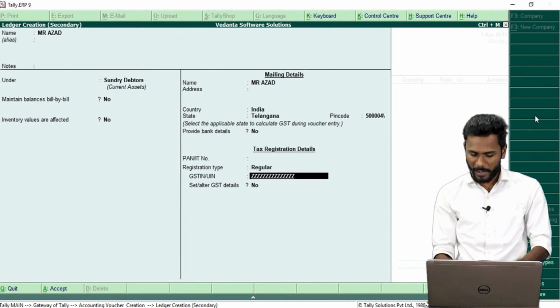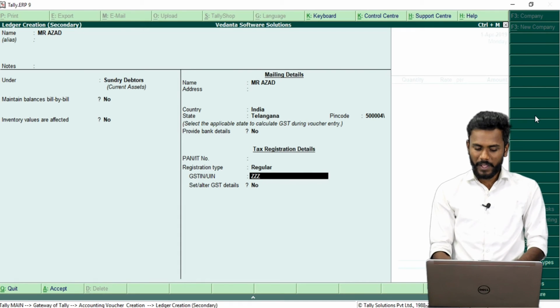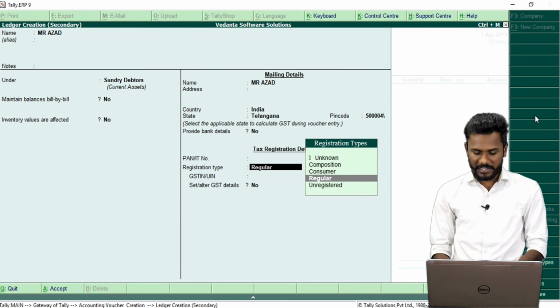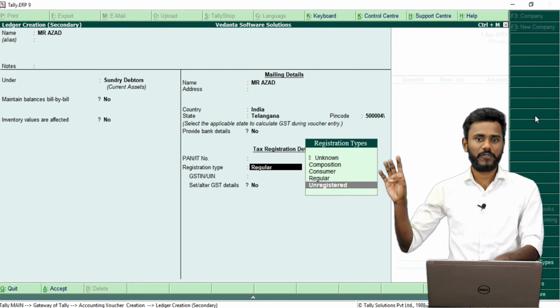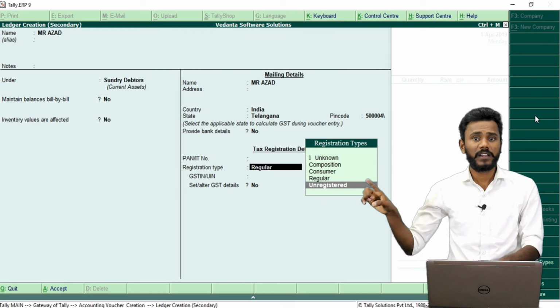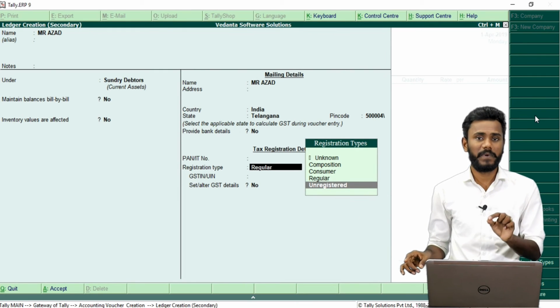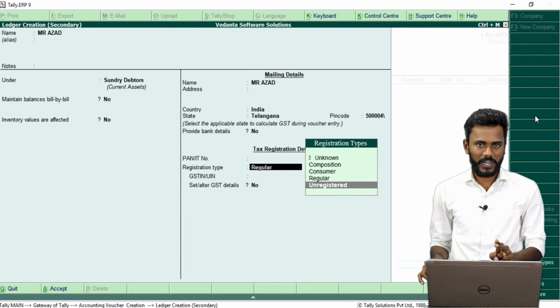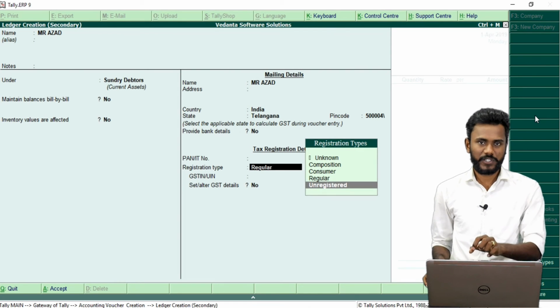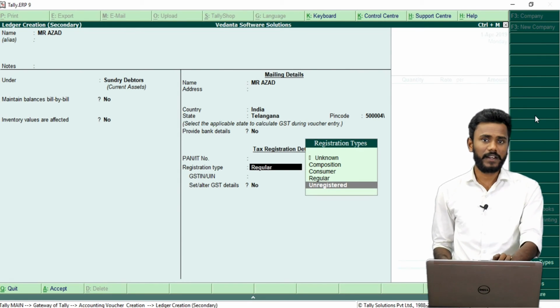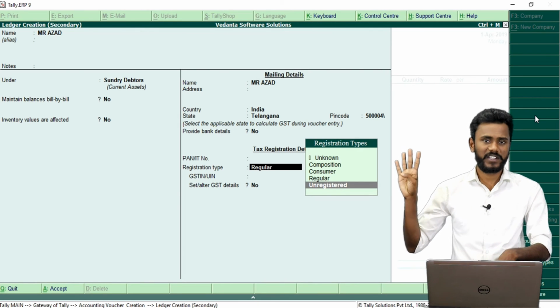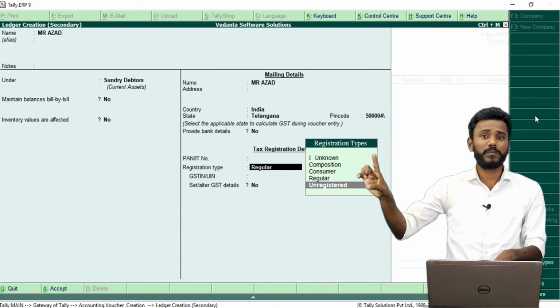If I confirm the party as unregistered, Tally will automatically move this voucher information to GSTR form number 1, table number 7, that is B2C, business to consumer. Make sure that when you are creating the ledger, if you confirm the ledger Mr. Ajat as registered, regular, then Tally will move this information to GSTR form number 1, table number 4, that is B2B, business to business transaction.